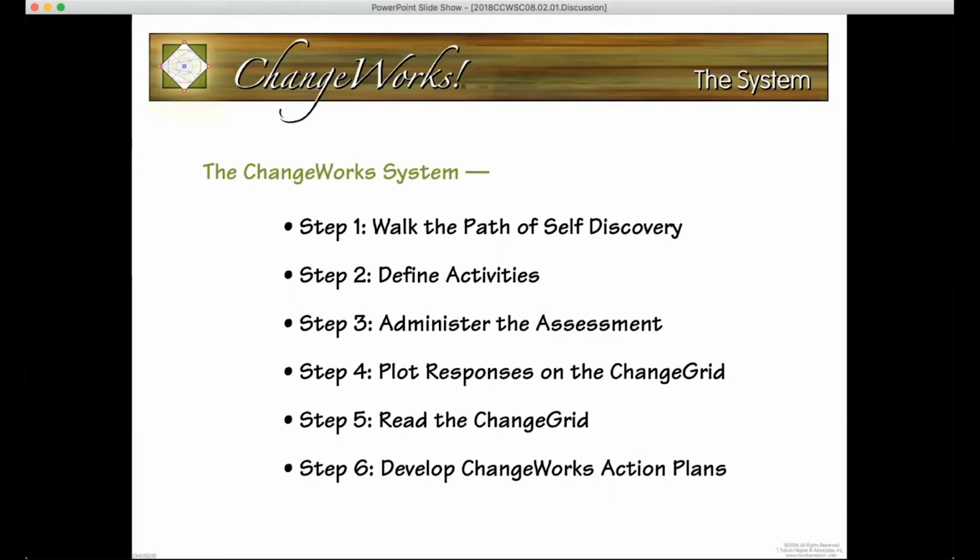So T, let me just ask a question. The real skill of this for the coaches out there is understanding your client's tension, paying attention to it, and knowing how to do change grid maneuvers with your coaching skills, right?